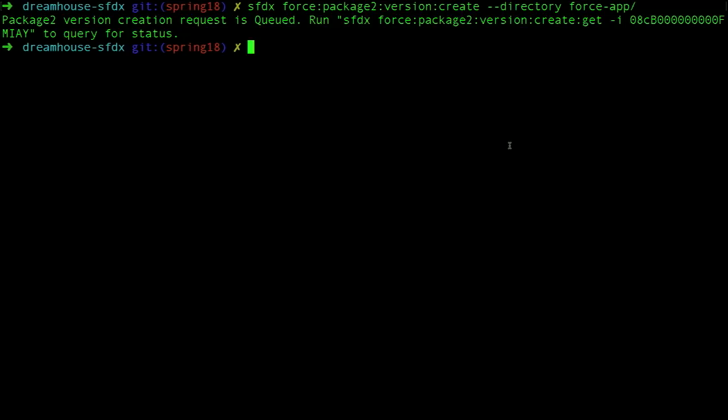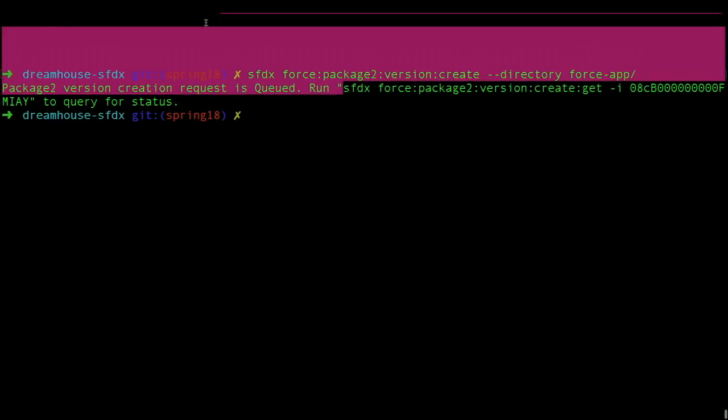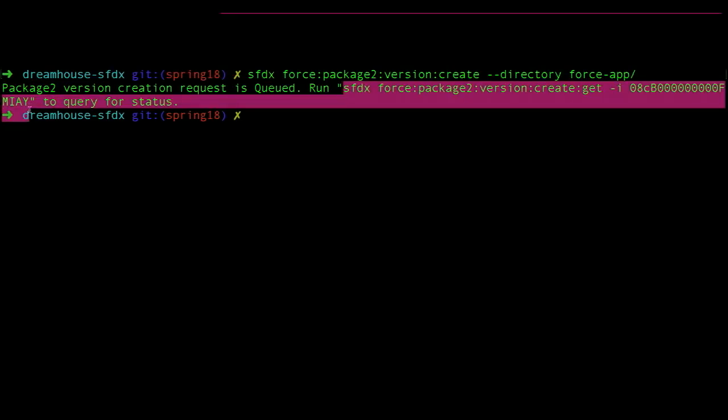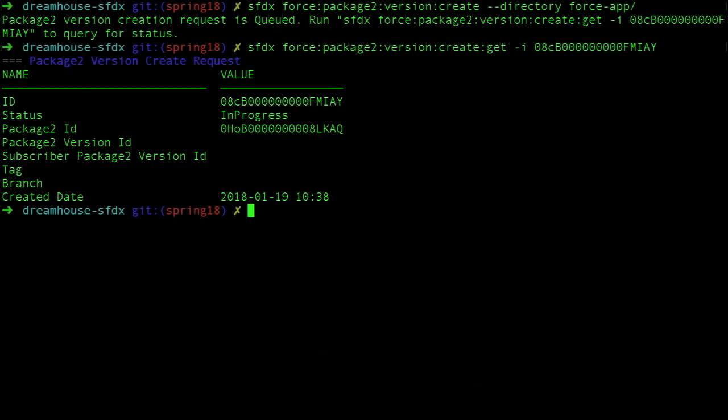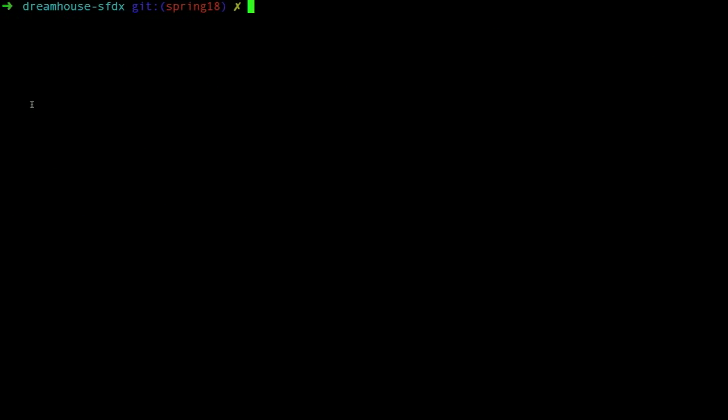This package version takes a bit of time to create, so I don't want to sit and wait here. But one thing that I want to highlight here is if I can go here and take this, I can query the status of this. And in this case, it will show that this package version creation is still in progress. But before this demo, I'd already created a version of this package.